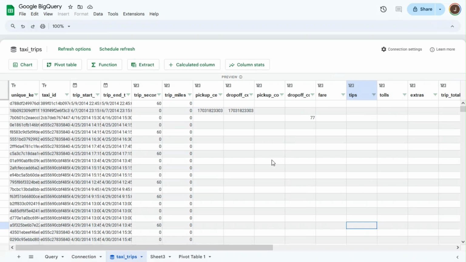And there are a few other things as well which I'll touch upon in the next video on Google BigQuery using Google Sheets.